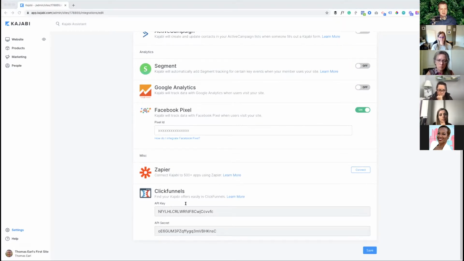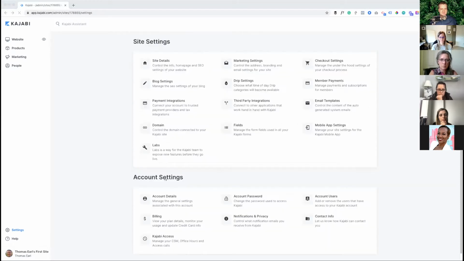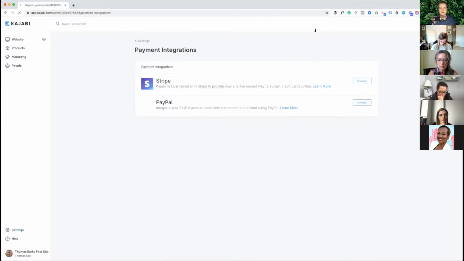So we can check that off the box. Facebook pixel's installed. Next thing you need to do is set up your payment integration. So you come to settings, and then you go to payments right here. And then you connect these. So I have on here 2 tutorials where they walk you through step-by-step how to connect your Stripe to your Kajabi and PayPal to your Kajabi.